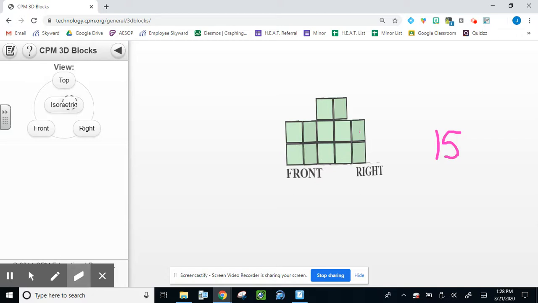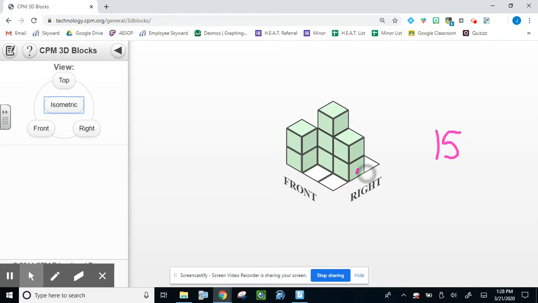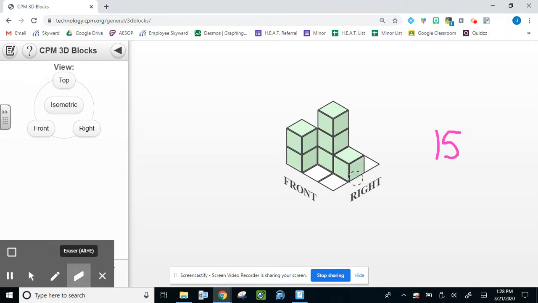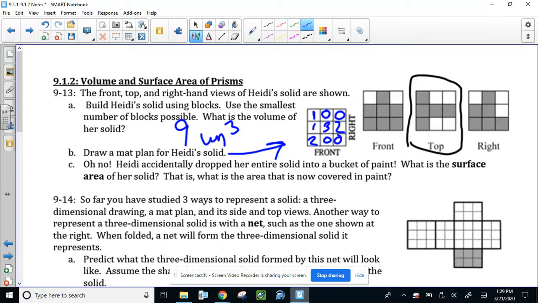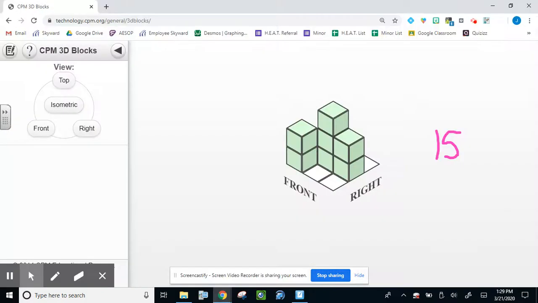So from our isometric view, oops, struggling with this a little bit. I just deleted one by accident, didn't I? There we go. Right, that's how that was. Okay, I wasn't paying attention. So we can see from our front view, this is how it looks.